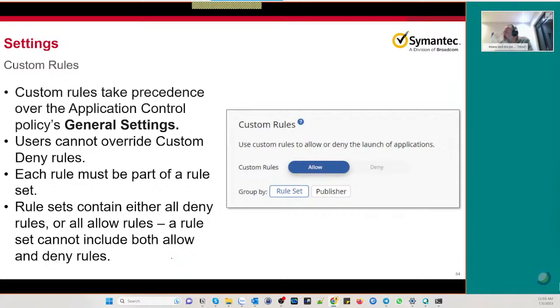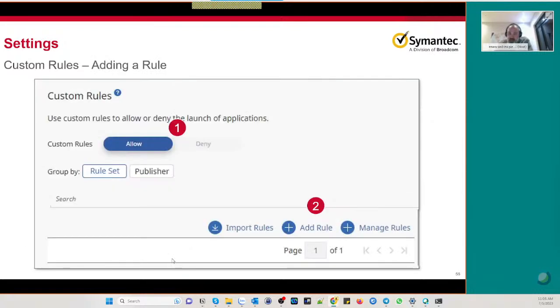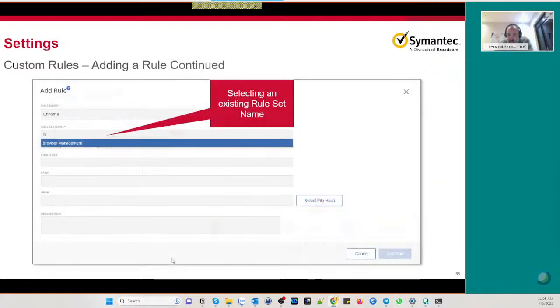Each rule must be a part of a rule set, and rule sets contain either all deny rules or all allow rules. A rule cannot include both allow and deny rules. To create an allow or a deny rule, you select the allow or deny button and then select add rule. The interface for this rule is the same. The rule name and rule set name are required fields, and you can select a rule or create a new rule. You'll do this in the lab, exactly for Chrome.